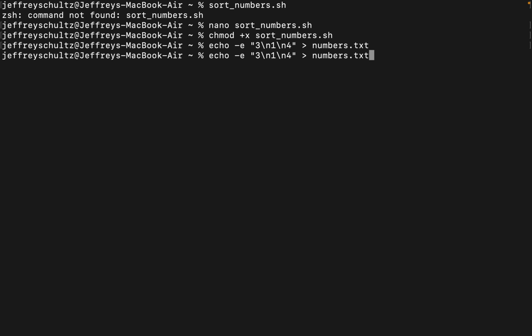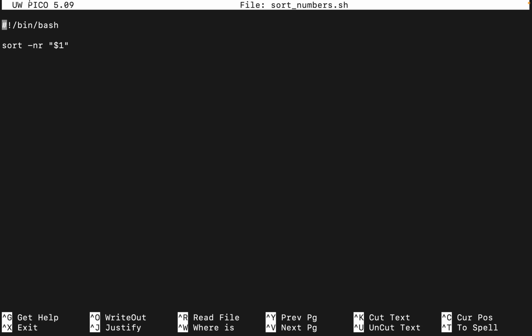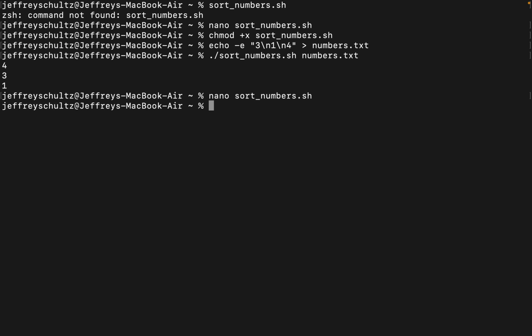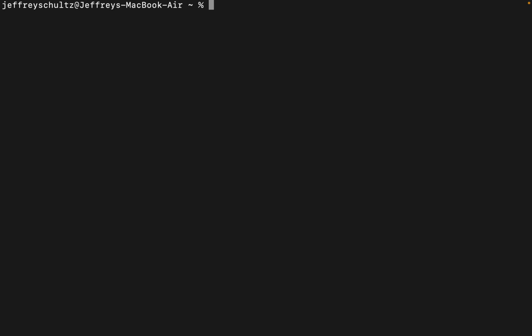Let me make sure that this is all good first. Got echo -e, quotes, and make sure to put quotes around this: 3 \n 1 \n 4. That looks all good. As you can see, there we go: 4, 3, 1. It puts them in reverse order because I put in 3, 1, 4 and it prints 4, 3, 1. That is exactly what -nr does. It sorts the numbers in descending order until it reaches the end of the file. So it worked properly, and that covers all the topics.